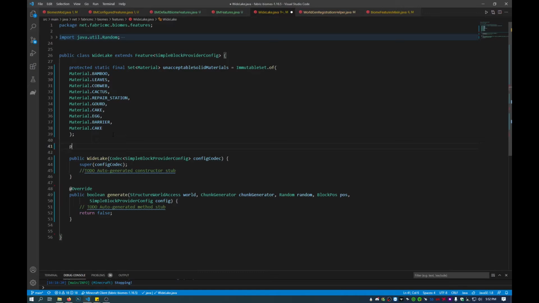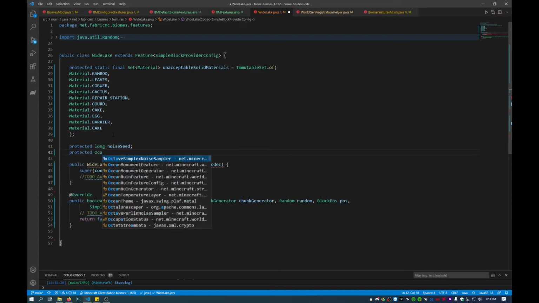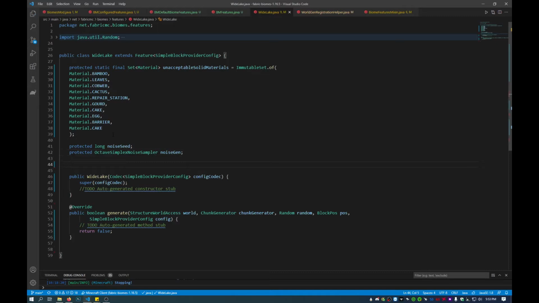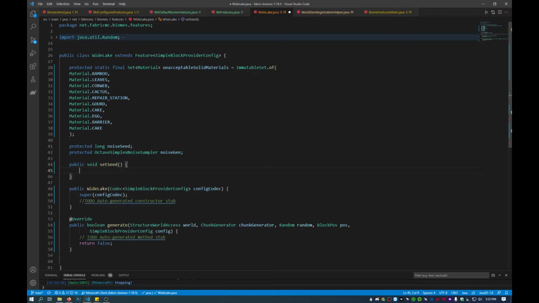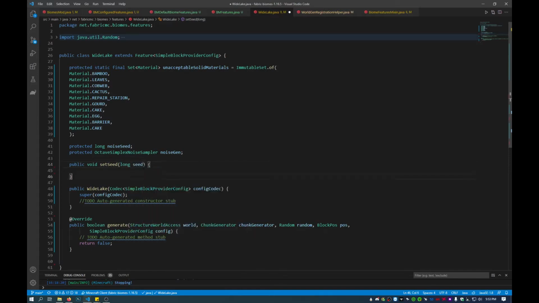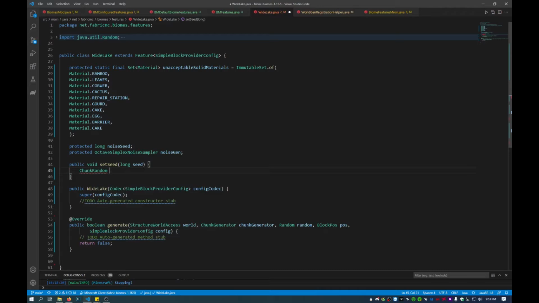And then our next one will be another protected line, long, and then we'll call this noise seed. We'll reference this later. And then another protected. I'm going to create an octave simplex noise sampler, and this is just the noise gen and the world gen, so we'll call this noise gen. And then we'll put this seed to use, so we'll call this public void set seed. Create a new function here, and then we'll reference long seed.